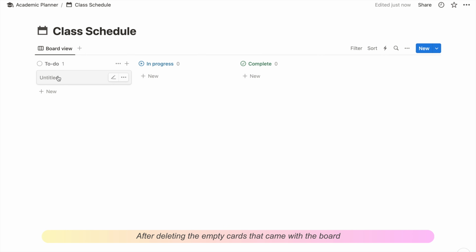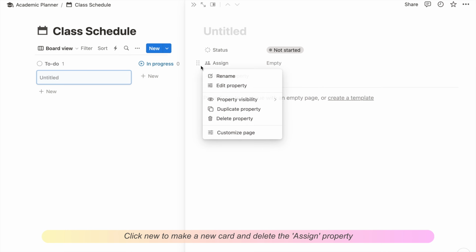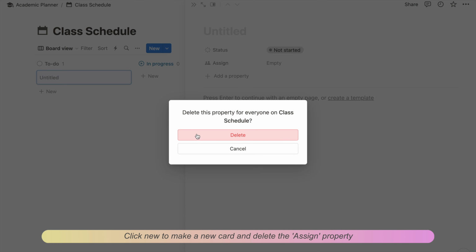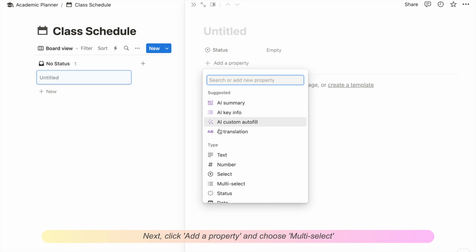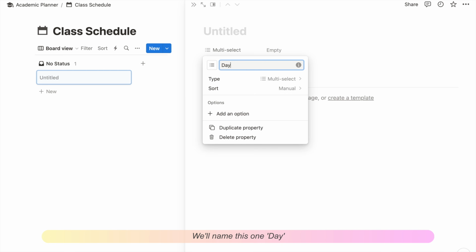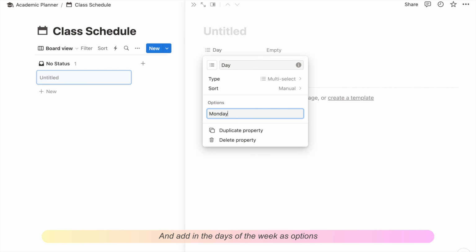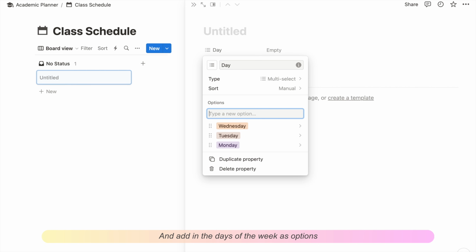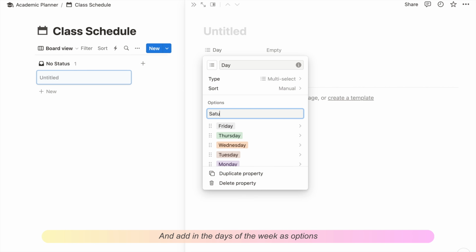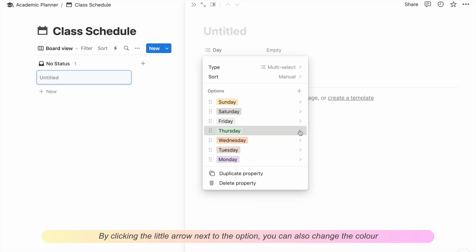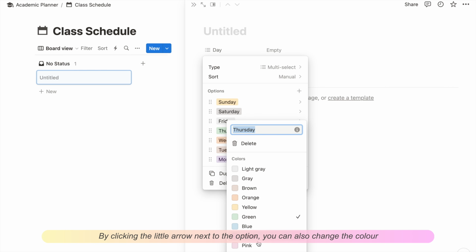After deleting the empty cards that came with the board, click New to make a new card and delete the assigned property. Next, click Add a property and choose Multi-Select. We'll name this one Day, and add in the days of the week as options. By clicking the little arrow next to the option, you can also change the color.